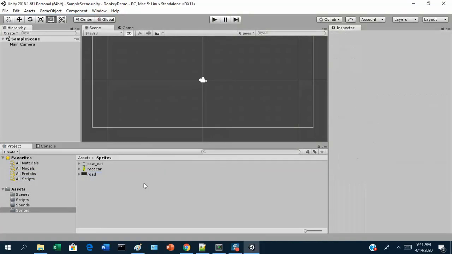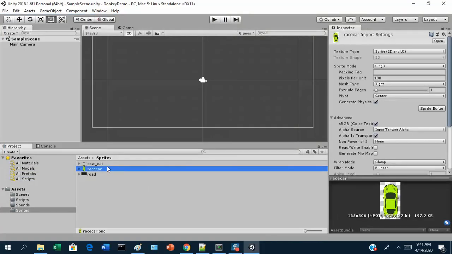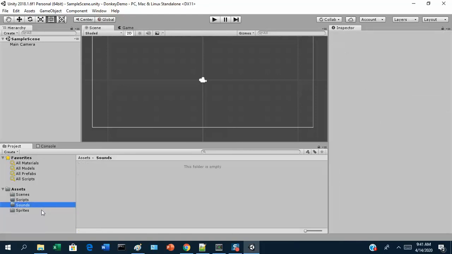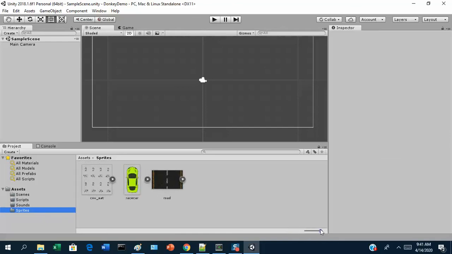There we go. So the one that we want to manipulate here is the race car. Notice that now we've got our stuff nicely organized here. And if you're wondering what this little slider does, it allows you to change the size of the icons. I like to be able to see what this stuff is, and when it gets too small, you can't really see it.